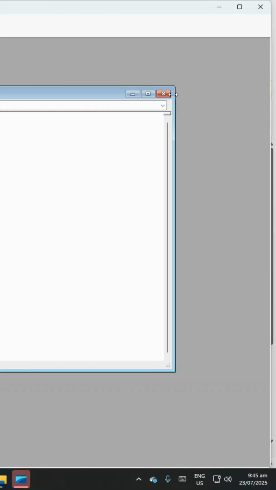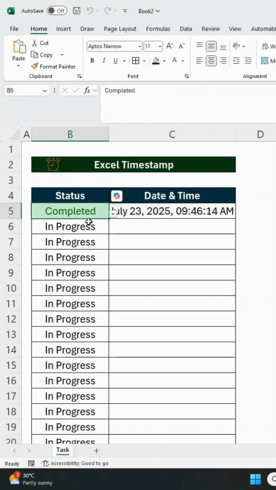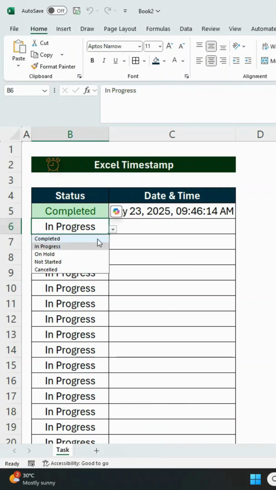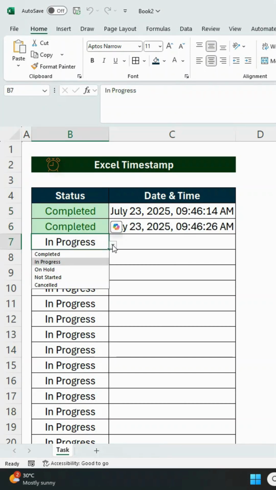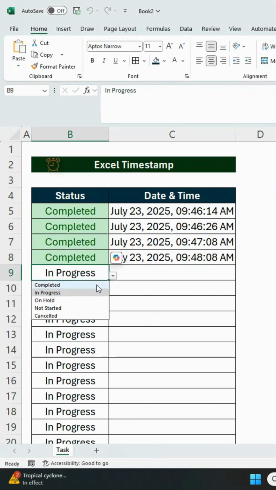Close the VBA editor. Now, when you change the status to completed, a permanent timestamp with the date and time will automatically appear in your Excel sheet. This way, you'll always know exactly when a task was finished.